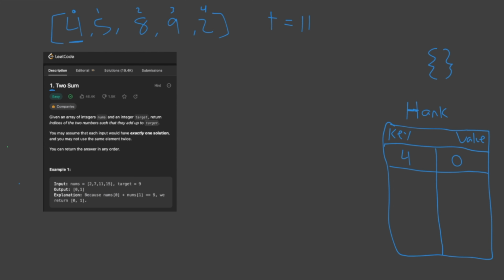Let's continue going through. 11 minus 5 is 6. 6 is not a key in our hash map, so we will add 5 along with its index, which is 1. We will check 11 minus 8 is 3. 3 is not a key in our hash map, so we will add 8 and 2. Then we will check 9. 11 minus 9 is 2. 2 is not in our hash map, so we'll add 9 and 3. And then lastly, we'll check 11 minus 2, which equals 9.